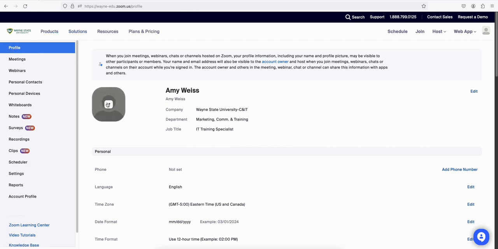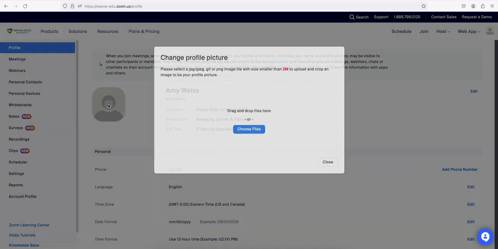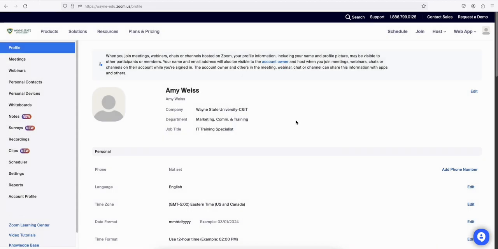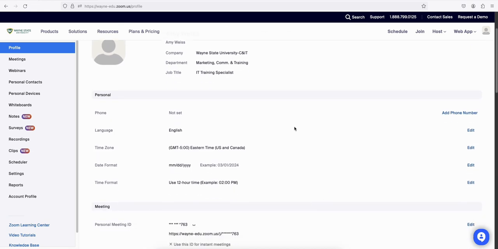Click on the person image to upload a profile picture. You can drop and drag a file or choose a file on your desktop. You should always use a profile image when you are not using your camera. It will be displayed during meetings. You can edit your profile by entering the company name, Wayne State University, your department, and job title. Scrolling down a little further, make sure you check the time zone and that it is Eastern Time.